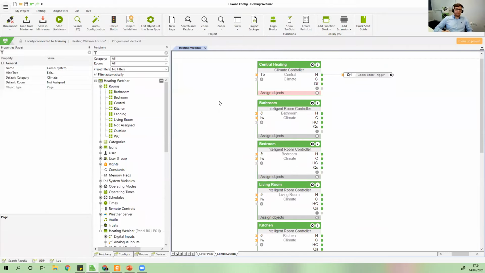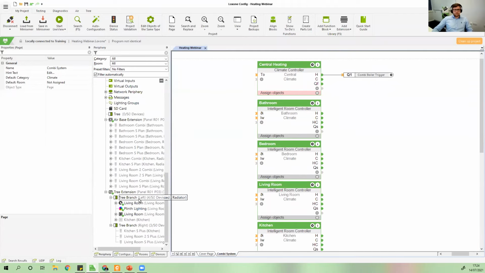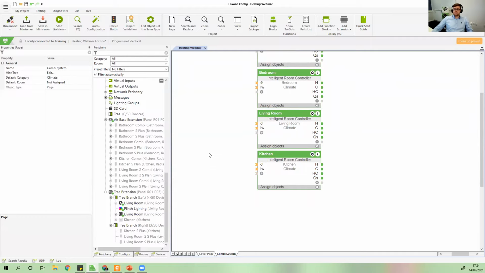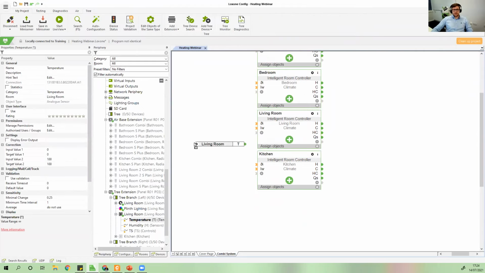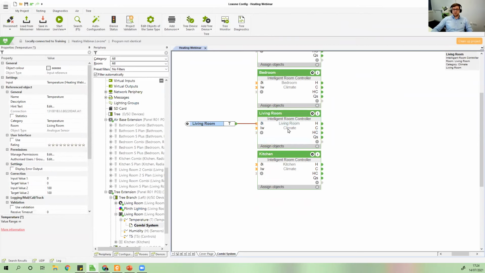Then we need a temperature reading in each of these rooms. Now, a temperature reading can, of course, be taken from a Loxone switch, either the touch or the touch pure. So in my living room, for example, I've got a touch switch on the wall, so I can expand that, take the temperature out, and I can assign it to the living room intelligent room controller. And you can see it goes on this input here.